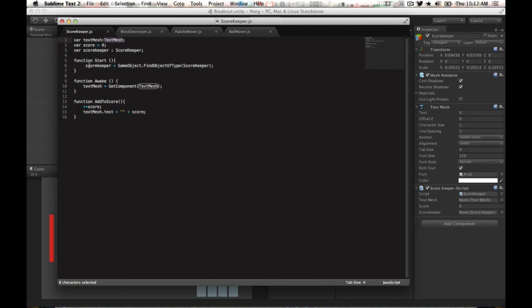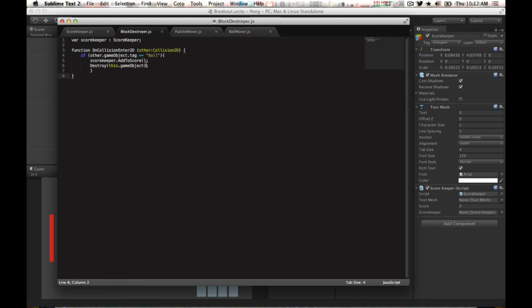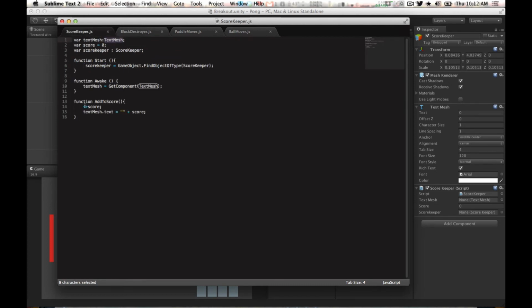So on function start, scorekeeper variable is now game object, find object of type scorekeeper, so it's going to look through the scene for something called scorekeeper, make sure it's there. Text mesh variable is now the component text mesh, and then the add to score function that gets called in block destroyer, this fifth line of block destroyer. We're going to plus score, which just means add 1 onto the existing score. So plus just means take what you have and add 1 to it.